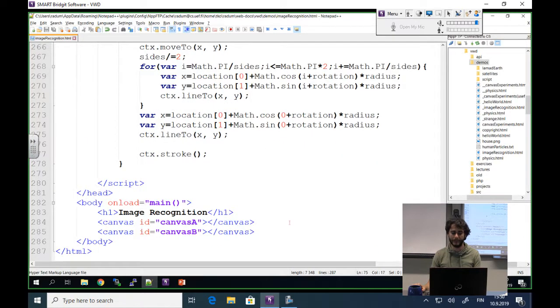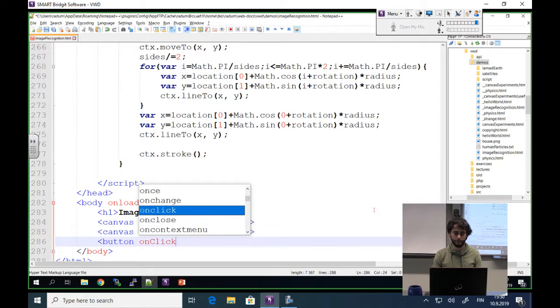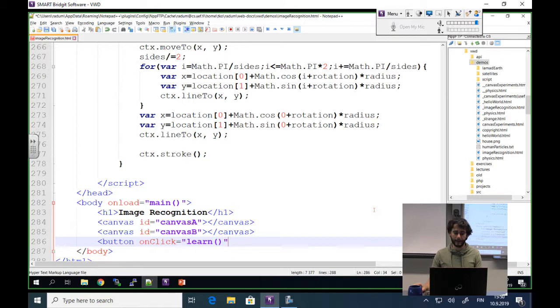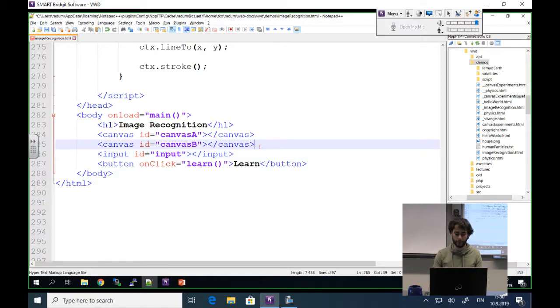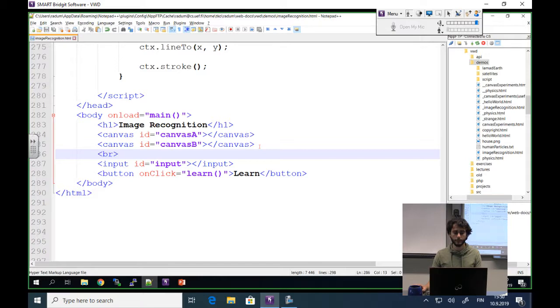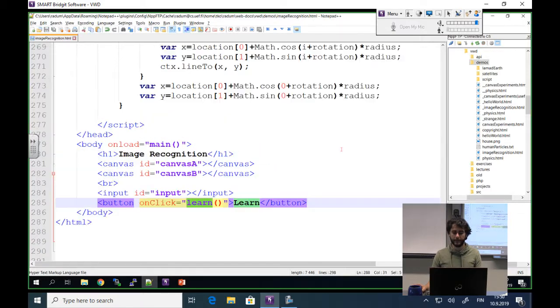I'm going to need to have a button here. When I click it, I want to learn something, so I will need a function. The button is going to say learn on it, and I'm going to also need an input field. Let's give it an ID input, which is empty. So these are going to be somewhere at the bottom, I guess. And I'm going to need the learn function.